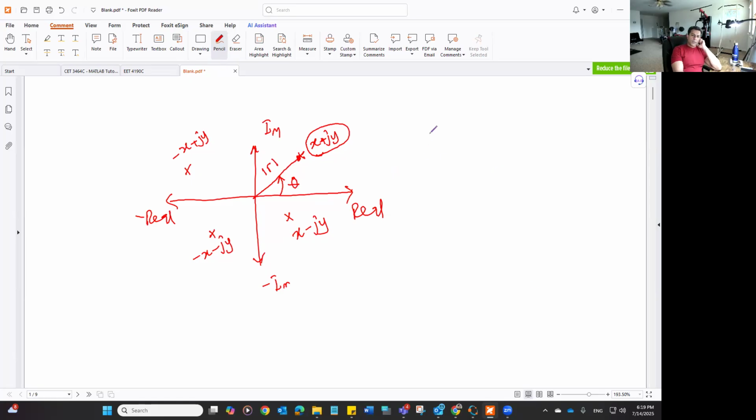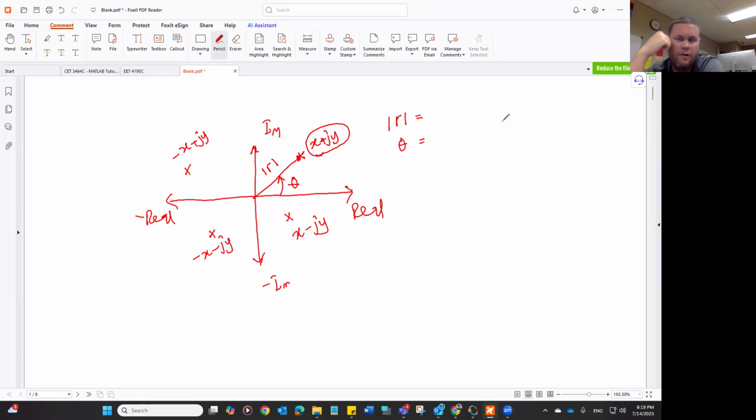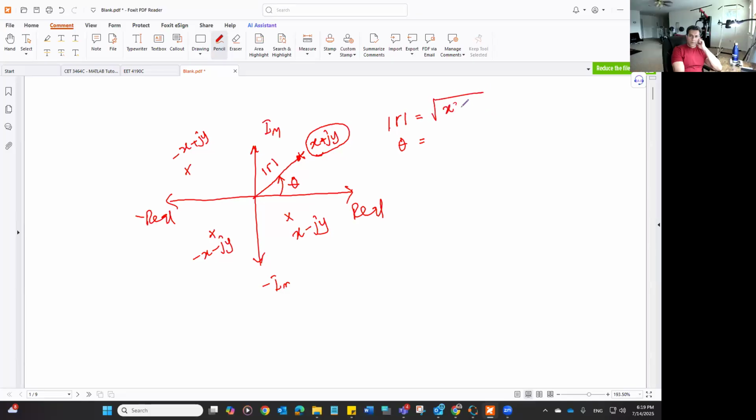Now, anyone remember how you calculate the magnitude from Cartesian and phase from Cartesian? That from the geometry, yeah. So for r, the magnitude is the square root of x squared plus y squared. Very good. And then theta is tangent inverse of y over x. Very good.